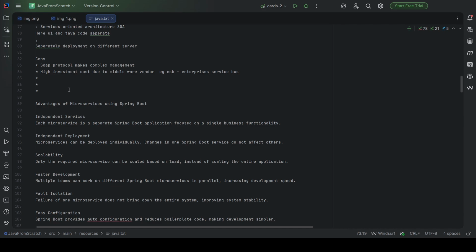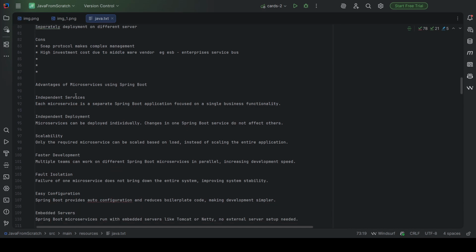By using Spring Boot, we can very easily achieve the goals. So in microservices, what are the advantages? Independent services are there: cards, payments, accounts, all these small microservices we can easily deploy. We can scale them. We already saw in our previous microservice videos how to create and scale microservices, how load balancing happens automatically, and how we create the config servers.